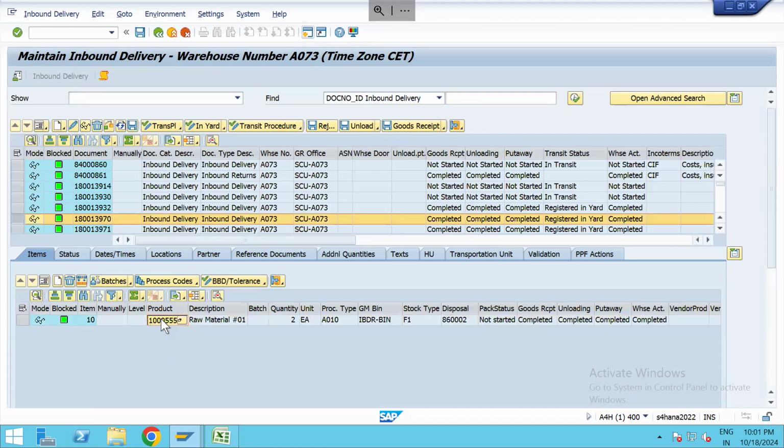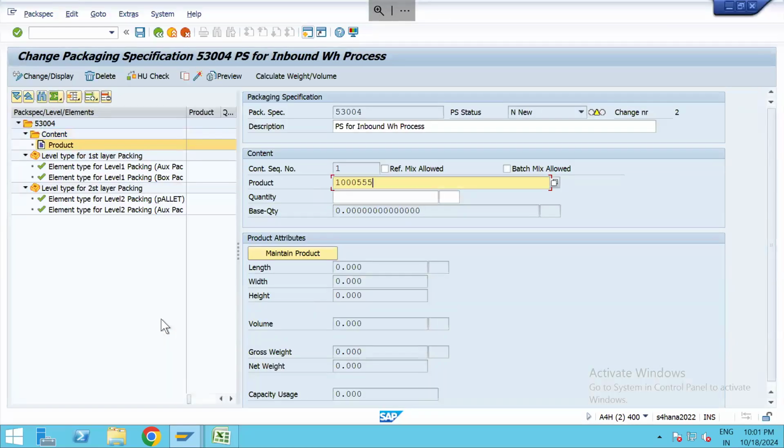This is the product. How much quantity would you like to pack? Let's say I would like to pack 30 quantities. Okay, quantity 30.